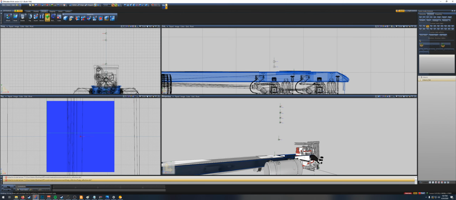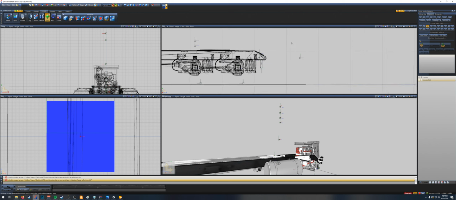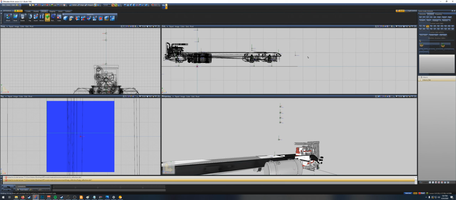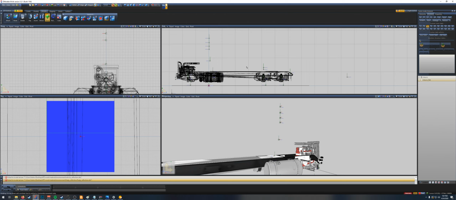Deselect the chassis. This is our hook node. This is what the trailer attaches to. So I'm going to get that out of there, because it's going to need to be back here with the spindle hitch.